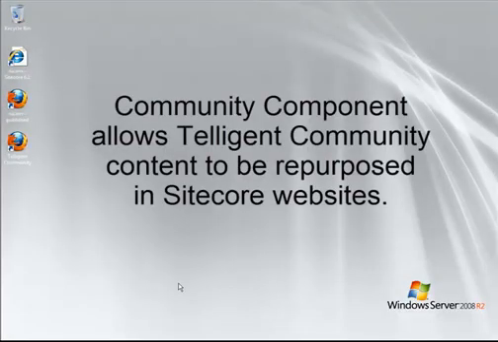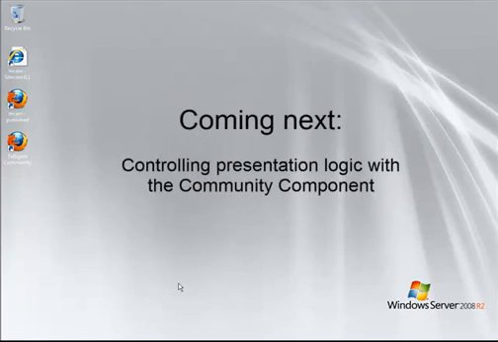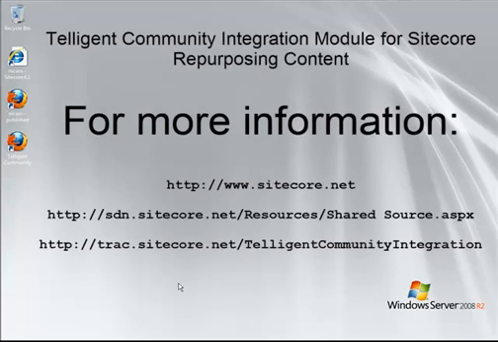So the community control is a powerful tool for allowing content authors to be able to specify what content from the Telligent Community they want to have displayed in the Sitecore site, and also what presentation logic should be applied. In the next video, I'm going to demonstrate how the presentation logic is defined and how it can be edited. That's going to conclude this demonstration on the community component.